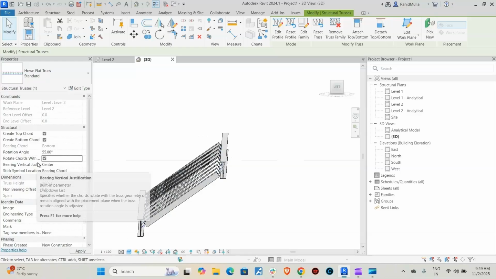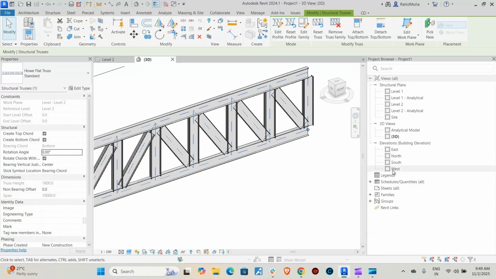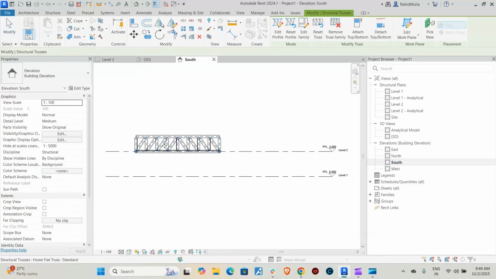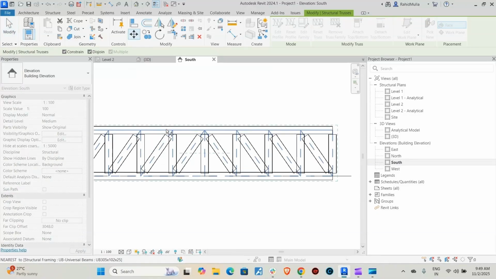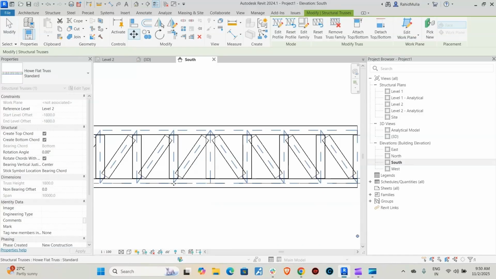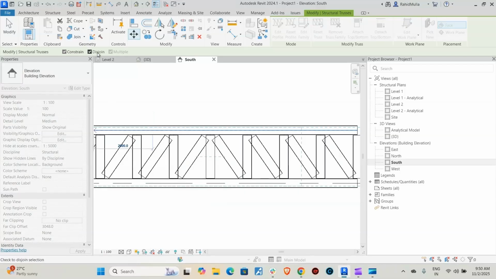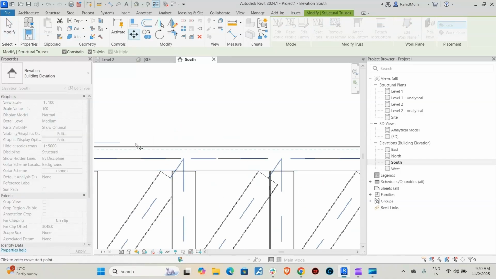Second is there is this vertical justification. For explaining that, let me go in the south view. All right, and what I'll do is I'll bring this truss down. Now let me just move this truss down here. Okay, let me bring this down a bit more.